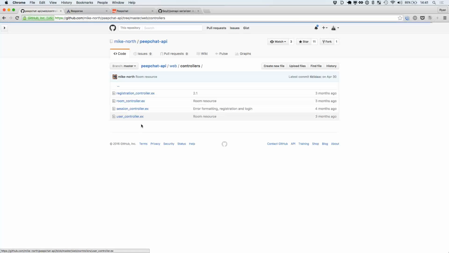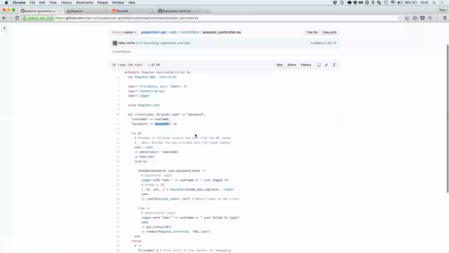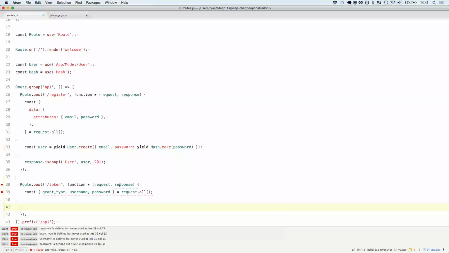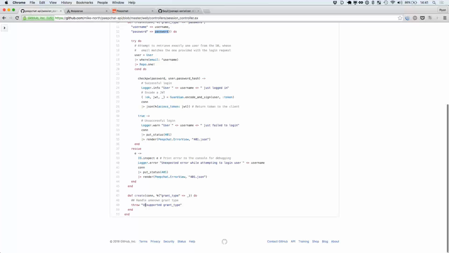The next step that we're doing is we're going to need to, let's see, controllers, session controller. Okay, so once I have the username and password, probably want to do something, which is if grant type does not equal password, response dot send a response status is 400, and I need to send some JSON which says error unsupported grant type.